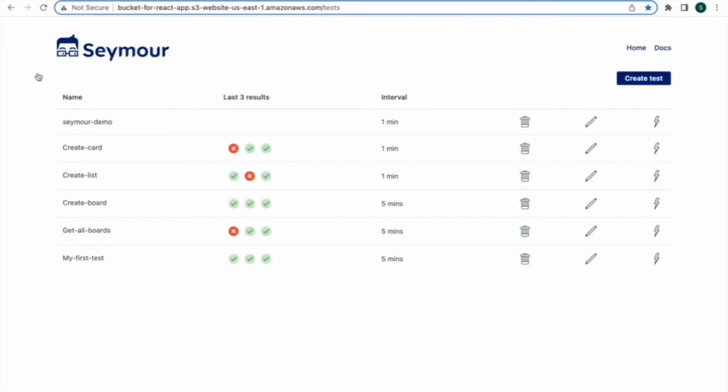We can now see that Seymour demo has been added to the top of the table of tests. I could trigger a run of that test by clicking the Run Now button, or wait a minute for the results to start to populate. Either way, we need to give it time to run. So for now, let's click into another test that already has results, and we can come back to the test we just configured at the end of the demo.